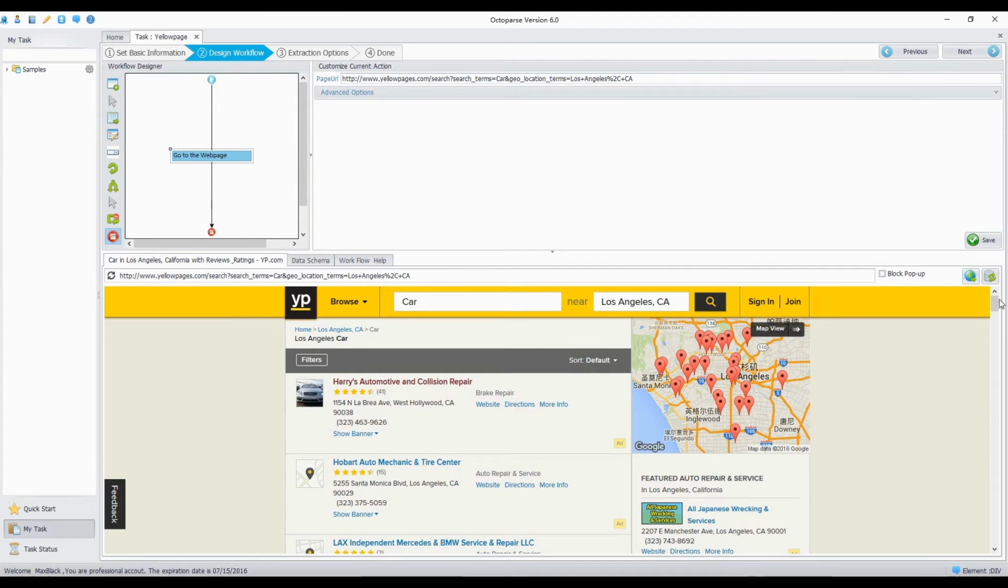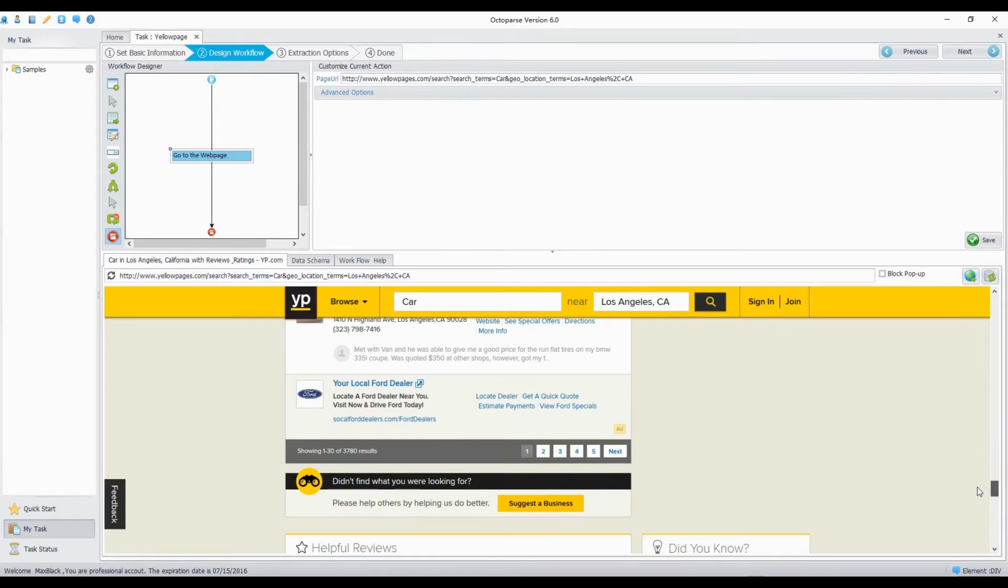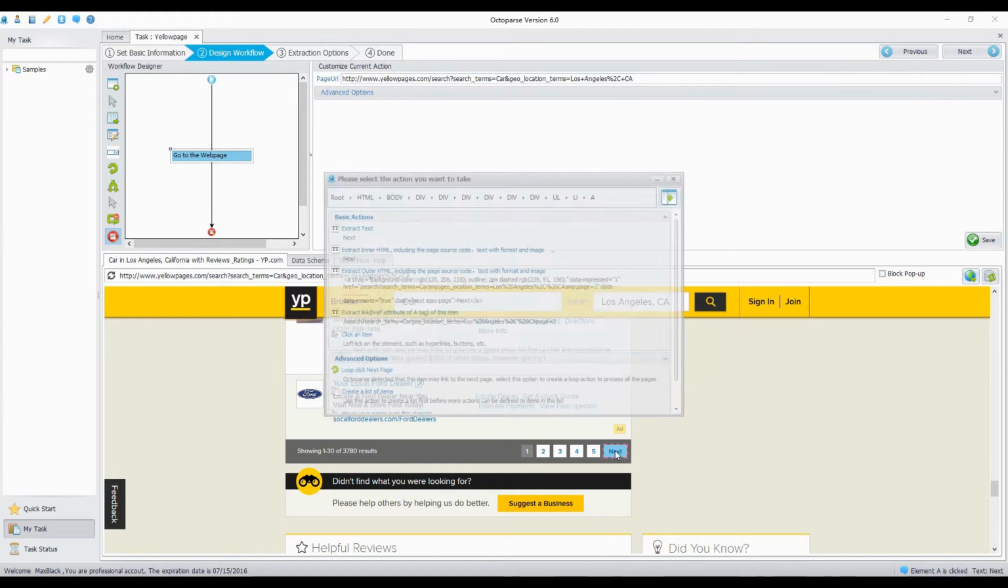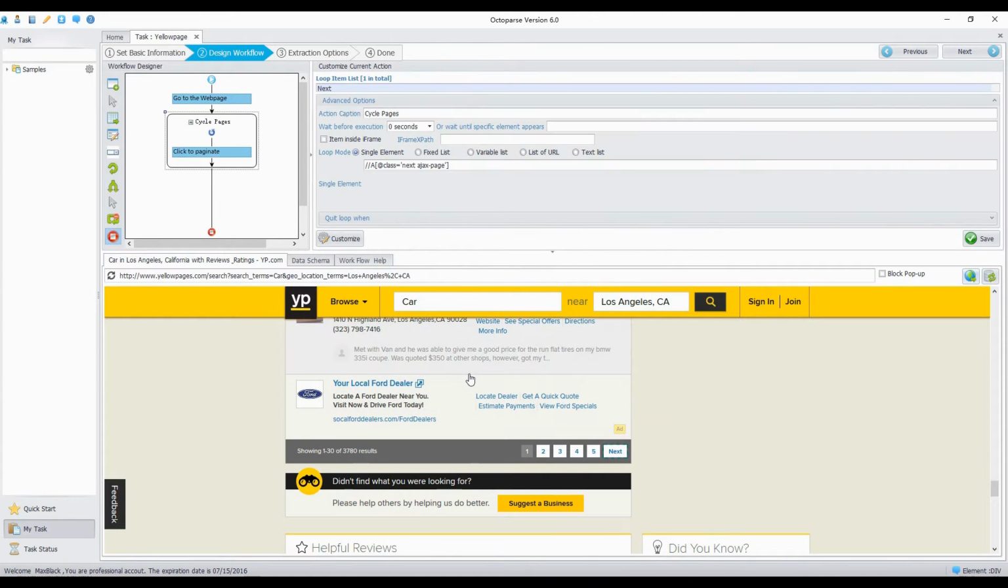Next, you need to add a page navigation action. I do this by clicking on the next pagination link. Then choose loop, click next page. Then back to the top.